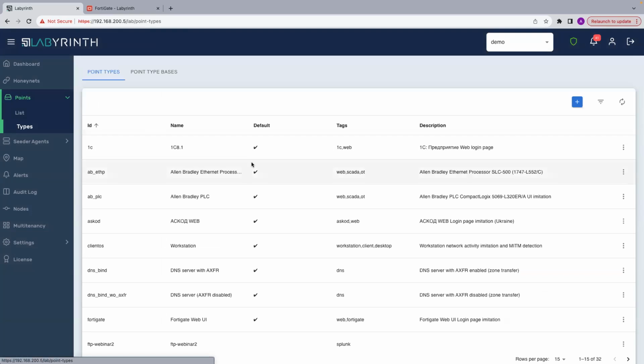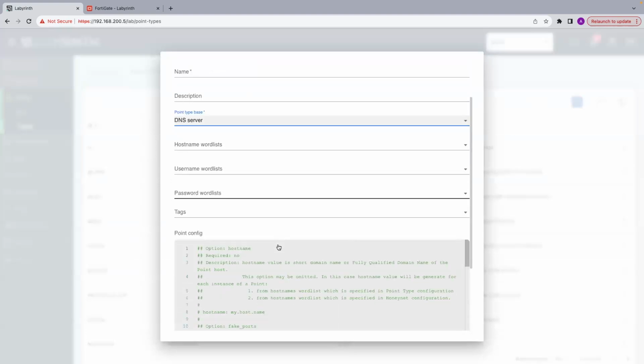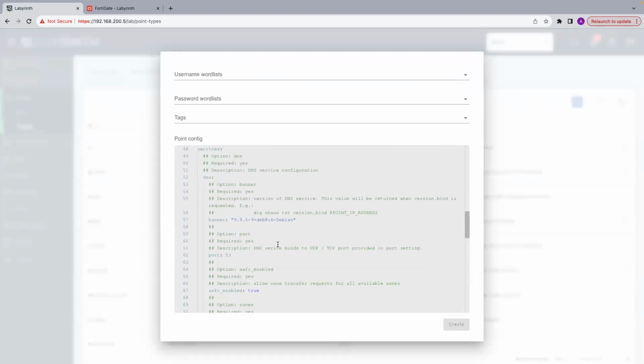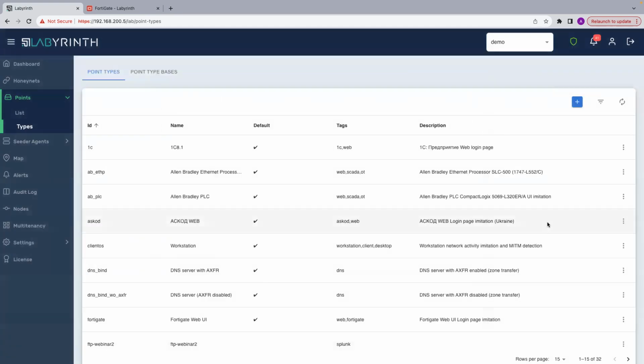Just for your information, as you already know, Labyrinth offers you the possibility to create customized decoy types. For this, all you have to do is click on this plus sign, choose the type base, and continue with your configuration. We won't be focusing on it much because today we are mainly discussing the integration. So let's actually proceed.